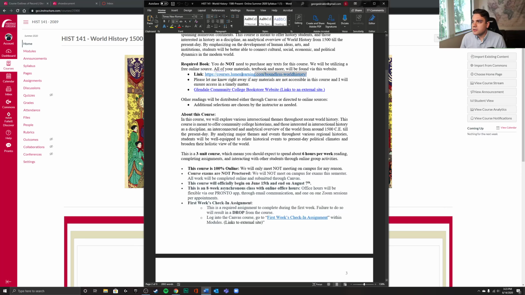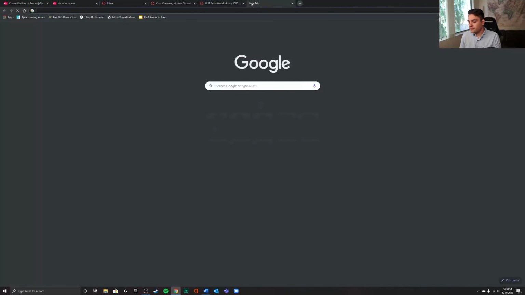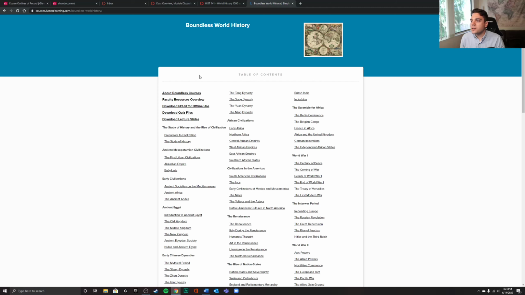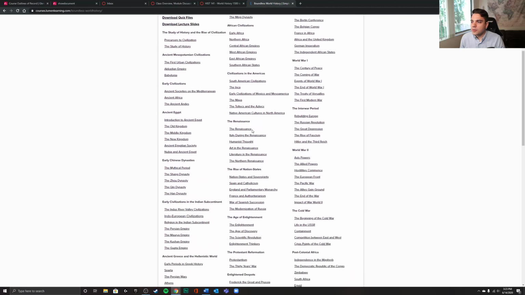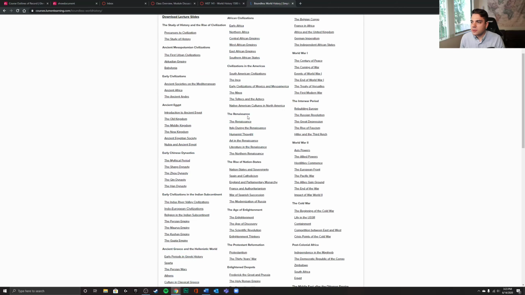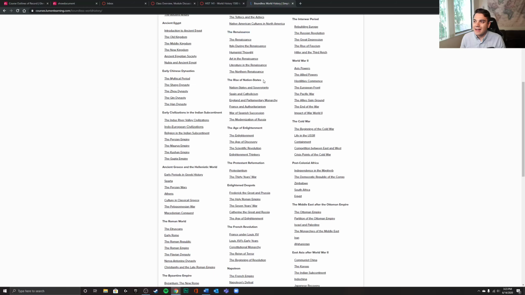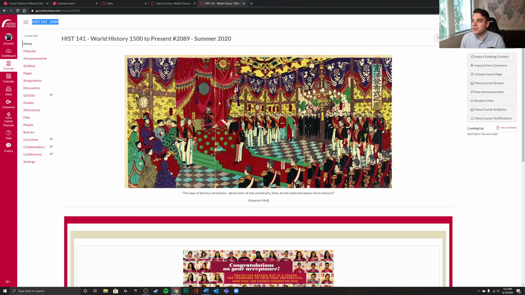Speaking of which, let me show you what the book is going to look like since we're here. This is what our textbook is going to look like. We're going to be starting off with the Renaissance over here and the rise of the nation states, and you can go through and read. So if the reading is the Renaissance, it's going to be all of these sub-chapters as well, and the rise of the nation states and all of these sub-chapters as well. So keep that in mind.